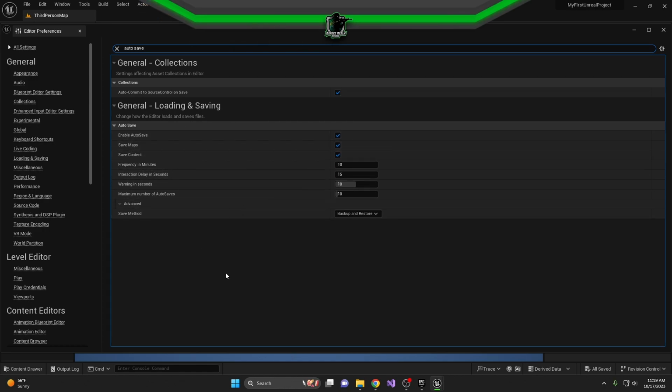Once you're here, enable the autosave option if it isn't already. You can then specify the frequency at which you want your project to be saved. Default for me is 10 minutes. That seems very close when I'm in the flow, because whenever the autosave does come up, it'll give you a little notification down here, your warning in seconds. It'll tell you 10 seconds, hey, I'm about to autosave, and then it goes ahead and saves everything. I'm going to change mine up to 15 minutes, just to give me that extra 5-minute buffer.